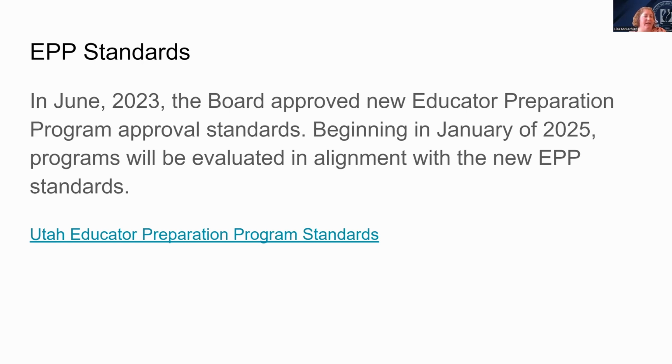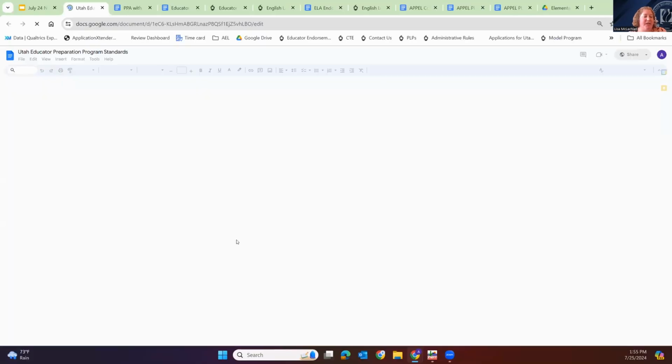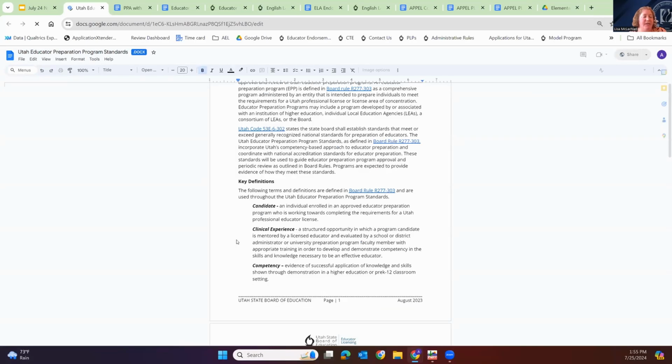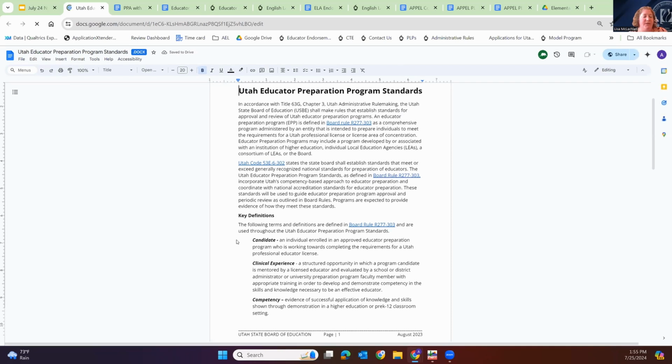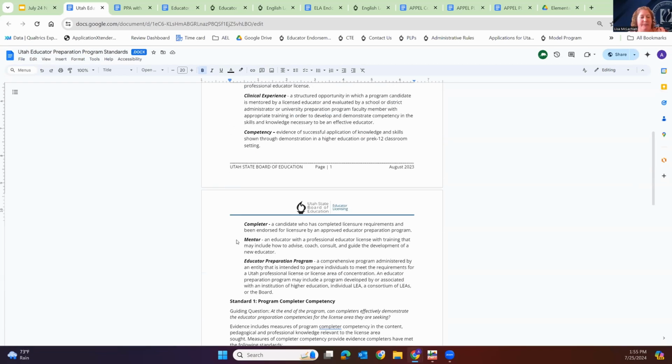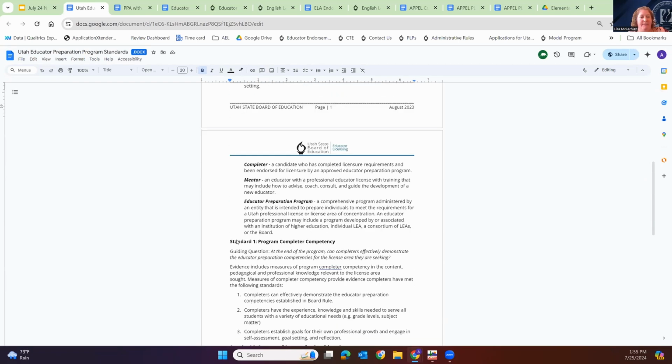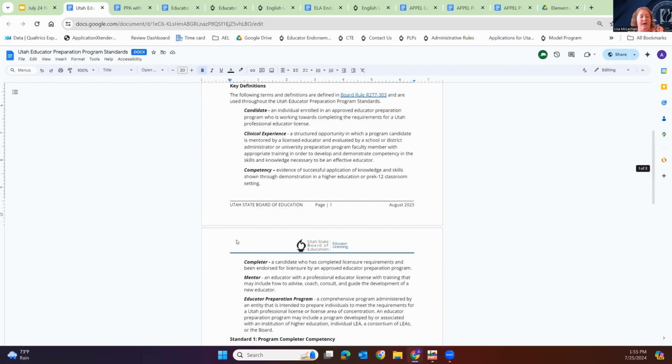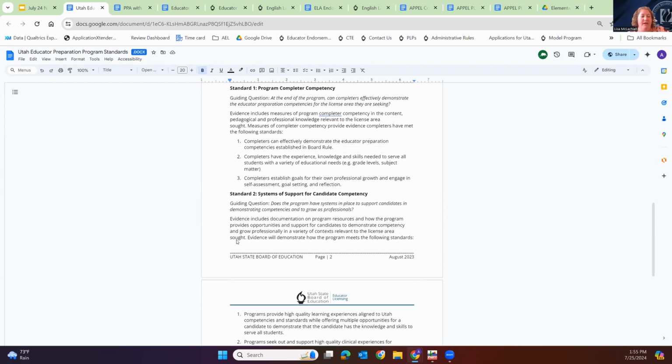Yeah, go ahead and click that link, Andrew. So after much deliberation and approval, this is what was determined by the board to be the standards for Utah educator prep programs. They're basically divided into three areas. If you scroll down, got some key definitions there. Standard one, if you go down, deals with completer competency.